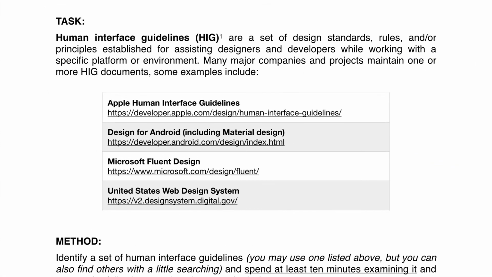So what you're going to do is find a set of human interface guidelines. These are design standards or rules that different companies or organizations have established for working with their platforms. I've given you some examples here: I've listed Apple, Android, Microsoft, and then the United States Web Design System. There are a bunch of others out there.